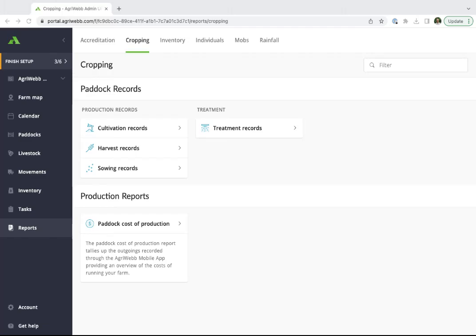Now we can look at the final element of your arable record keeping on AgriWebb, and that will be to analyze your reports so you can get a good overview of all of your arable operation. You'll be able to see how much you're spending on each paddock and how productive each paddock has been over a certain date range so that you can make correctly informed management decisions from real life data.